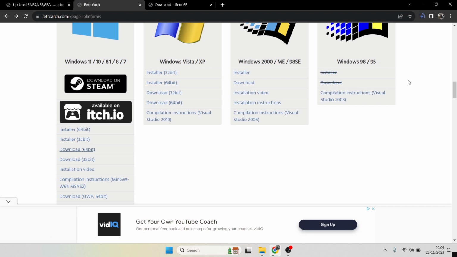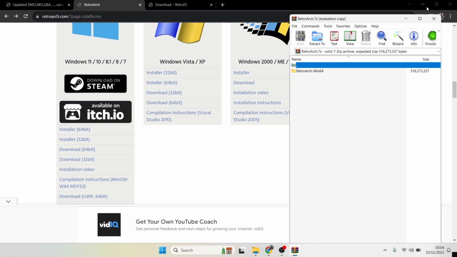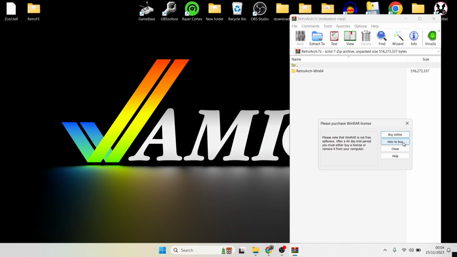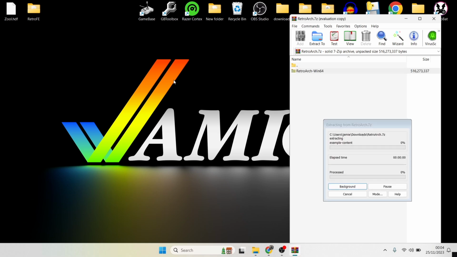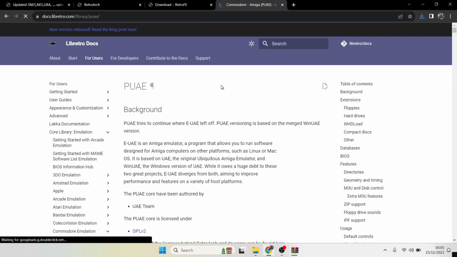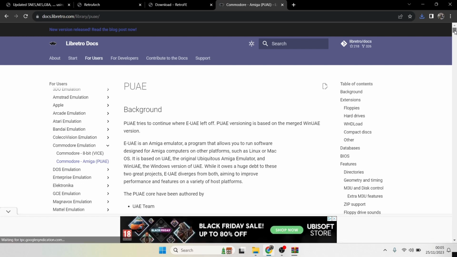Now, whilst we're waiting for this to download, we need to talk about ROM files. Amiga emulation requires something called Kickstart ROMs, which the original Amiga computers ran from. So let's open up RetroArch a sec, as that's downloaded, and we're just going to extract RetroArch Win64 onto the desktop for now. While that's extracting, just take a look at the Libretro library there.